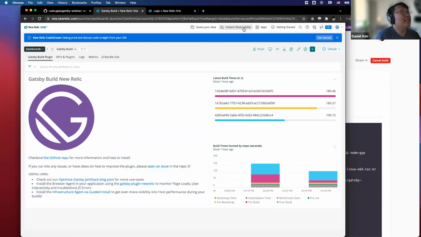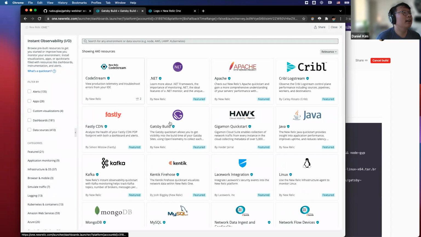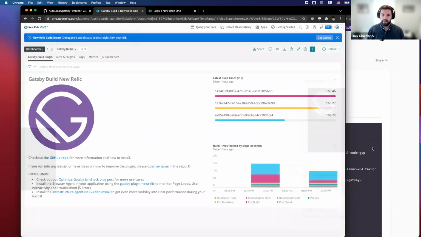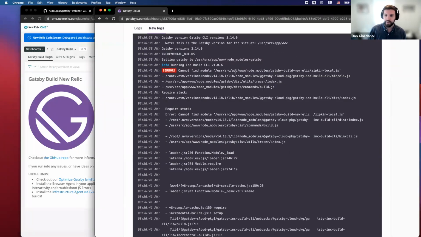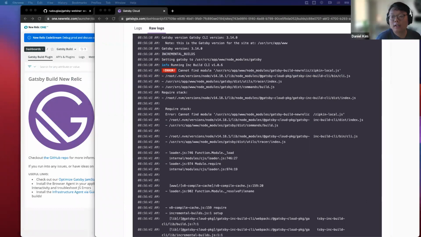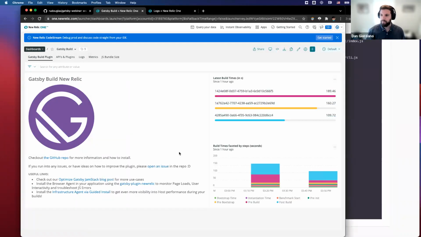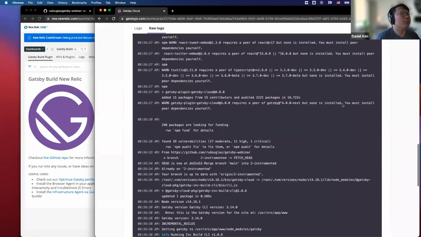But this is the easiest way to get Gatsby build visualizations in New Relic right now: just click the instant observability and click the Gatsby button right here. Okay, all right, that makes a ton of sense. And it's got the same amount of customization, I guess, that we had before. Like, can you make blocks and stuff and drag them? You can, yeah. This is using our base dashboards.